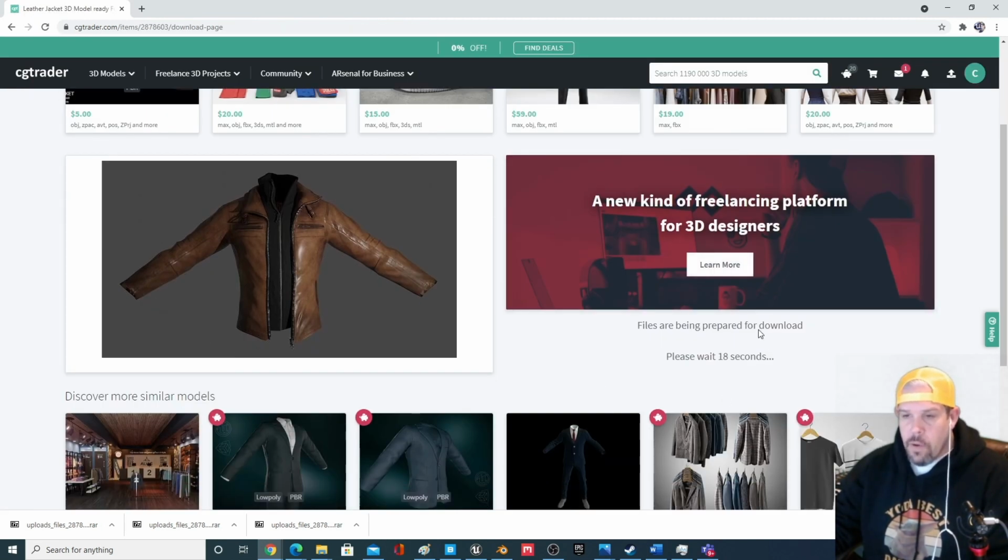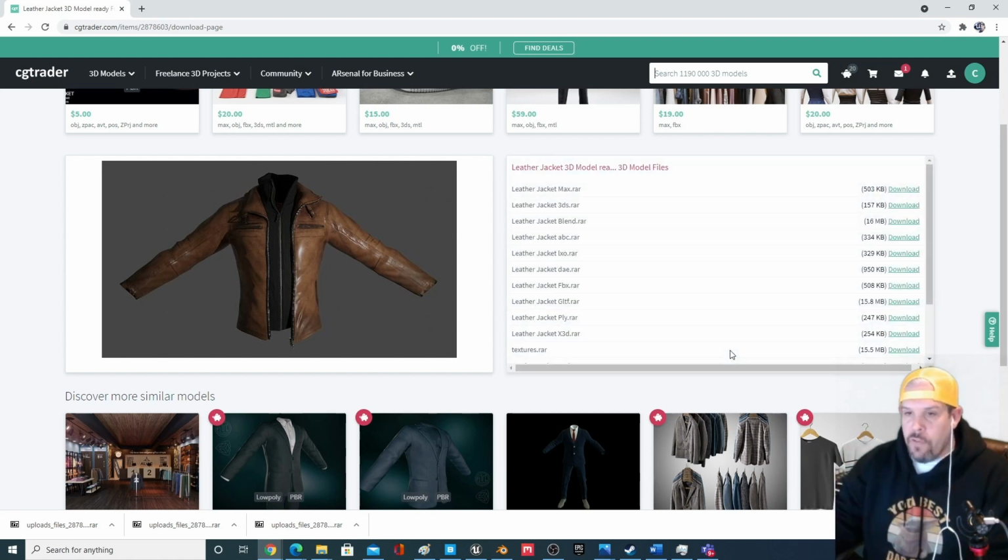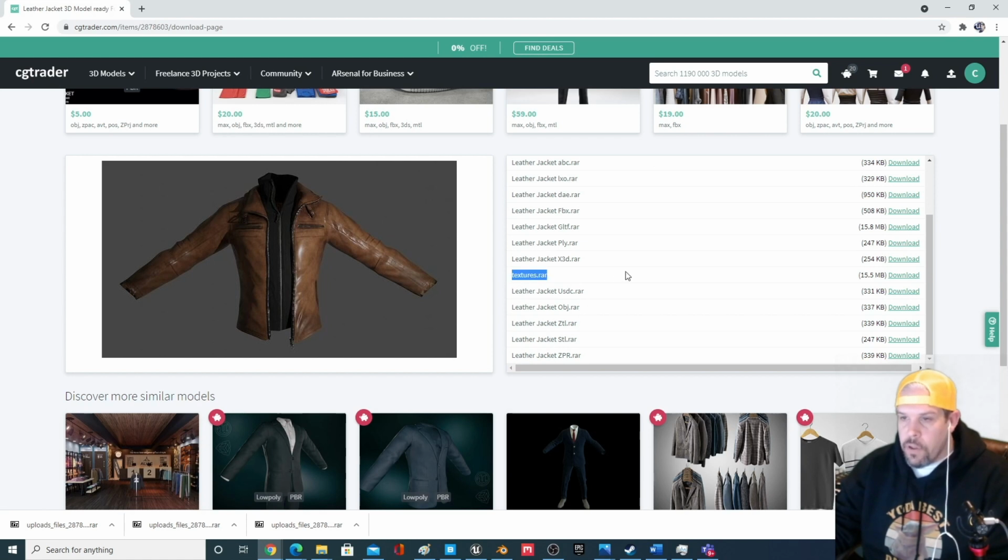When you click on the link, it's going to take a couple of seconds for it to load up. You're going to want to get two files out of here. There's a whole bunch of different files in there. You can get the FBX, you can get the OBJ, I'm sure there's Maya files and other 3DS and other systems in there, but we're going to get the Blender file. And we're going to get the texture files. So go ahead and download those, leather jacket, blend.rar. And there's a texture file right here just called textures. Go ahead and download that one.